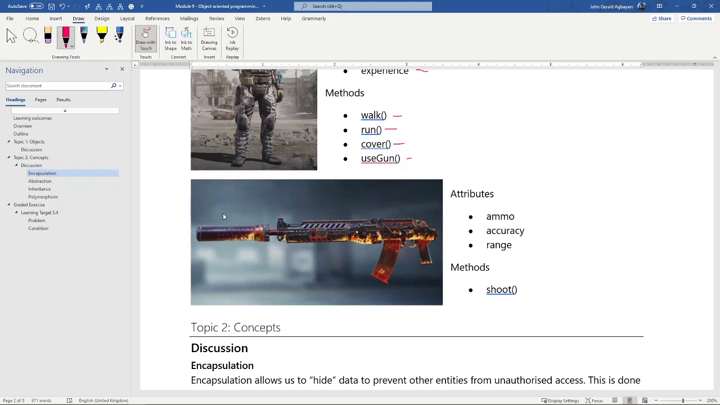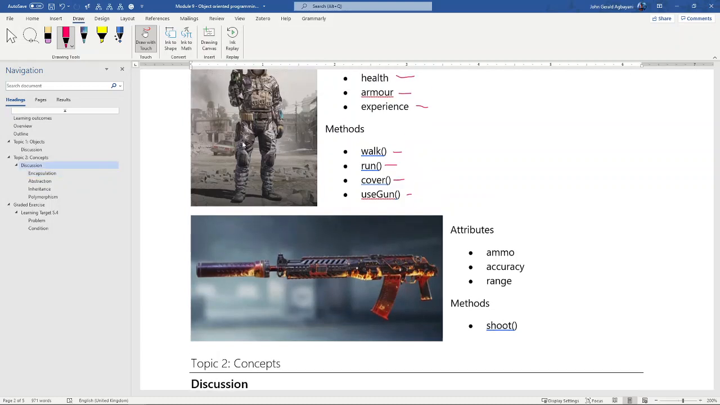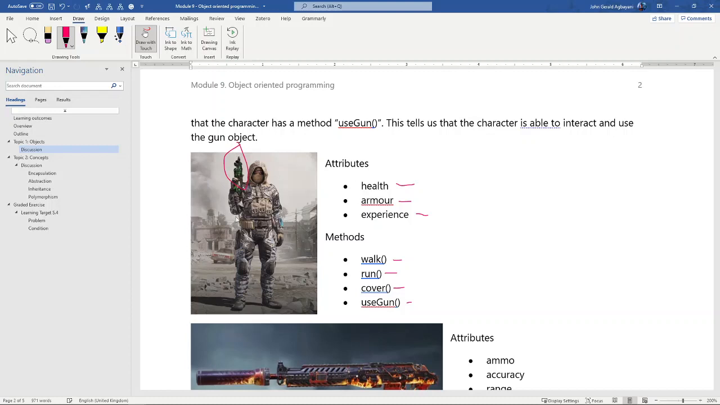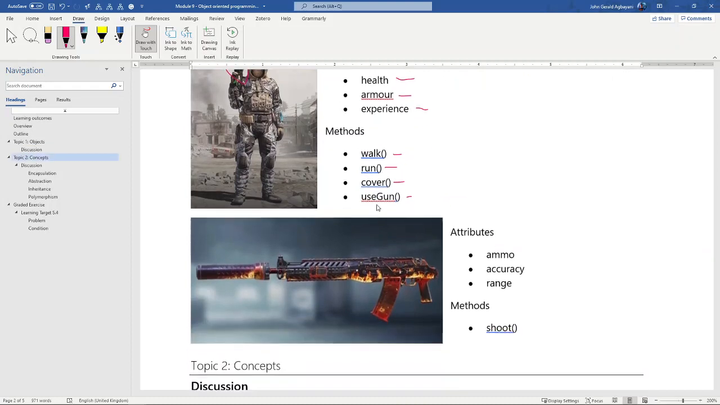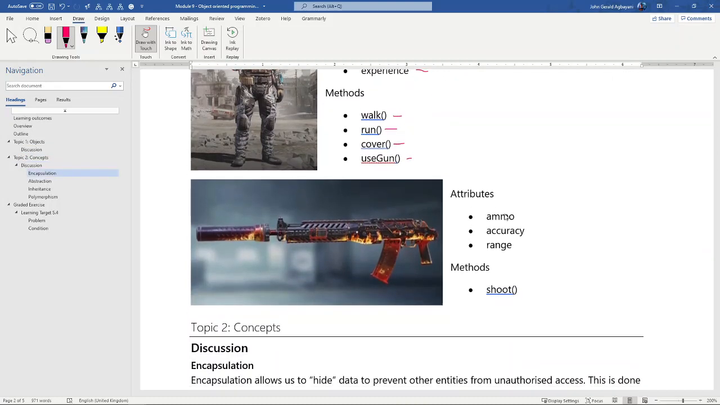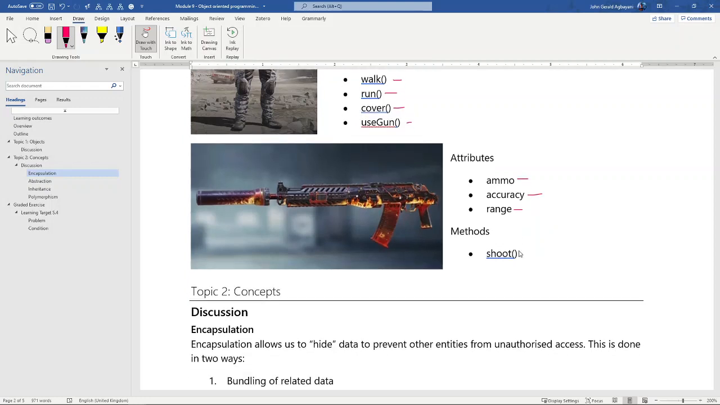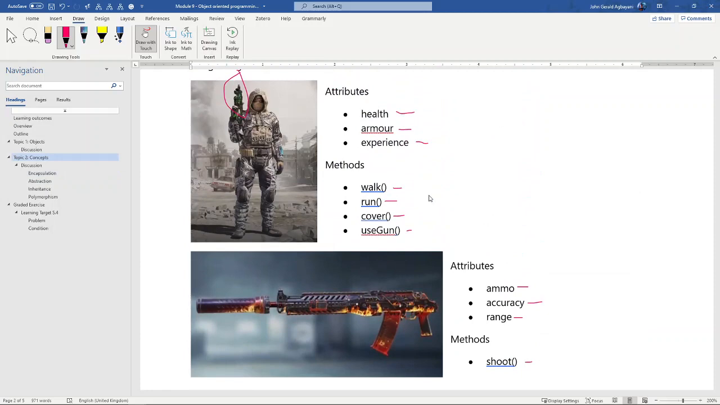Another example of objects is a gun. So kana siya, we can actually model that as another object or as another class. So some examples of attributes for a gun: we can have ammo, we can have accuracy, and then we have the range. And then what can that gun do? So that gun can shoot, it can shoot bullets. Okay. Questions so far about attributes and methods?